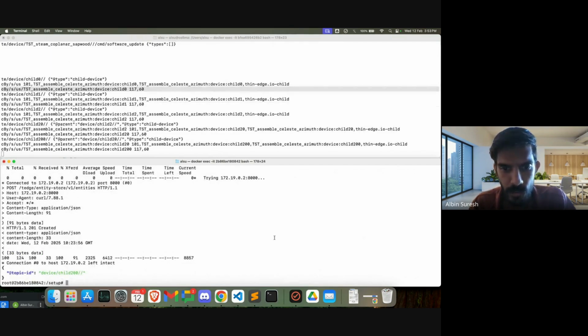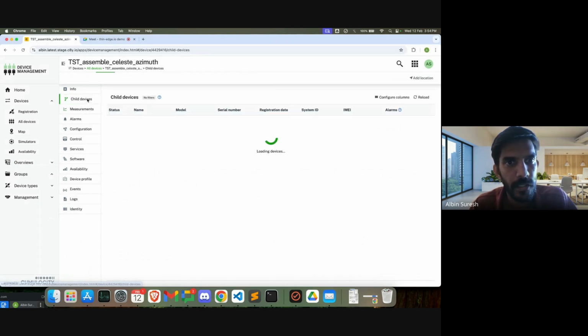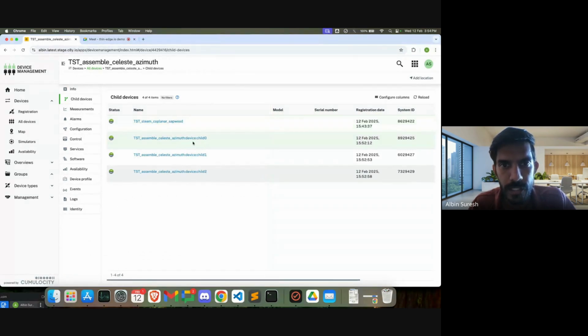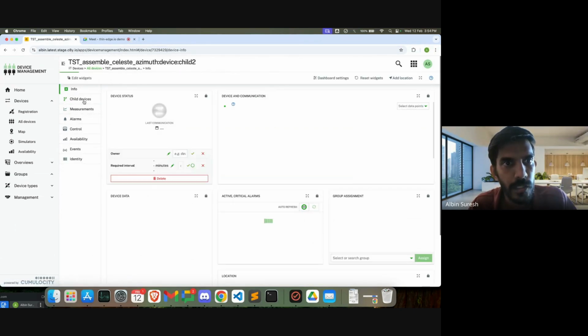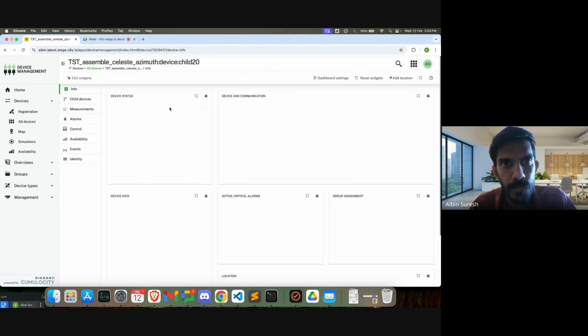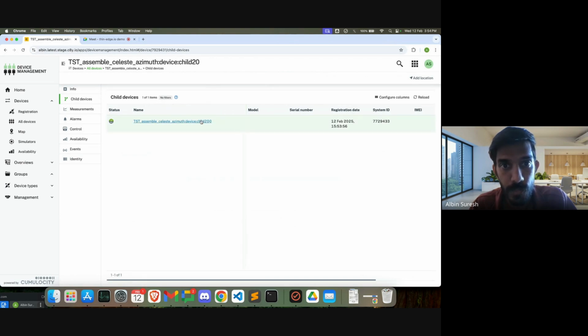Okay, so I've created these entities, and let's validate that they got created. All the child devices are here, the first level of child devices, and for child2 there is child20, and for child20 there should be child200. So the entire hierarchy is created here.